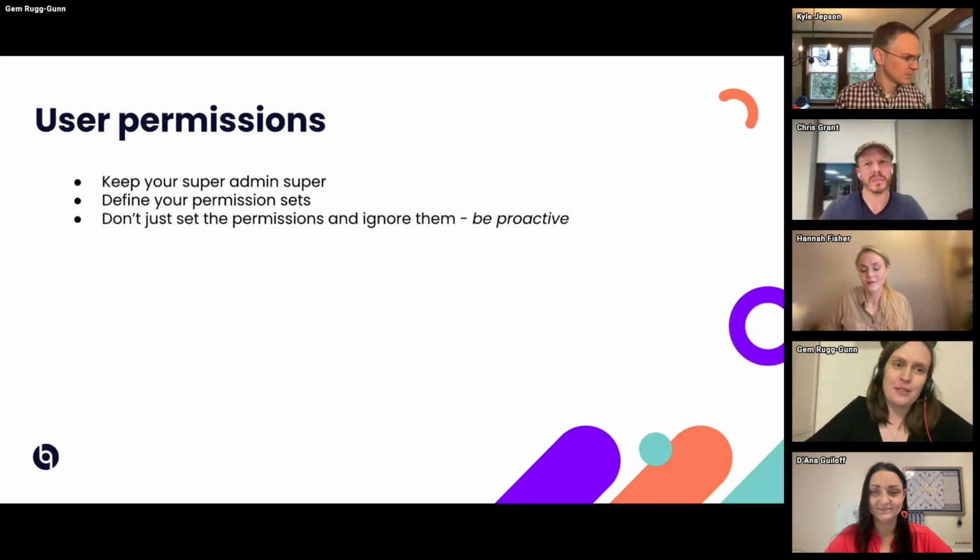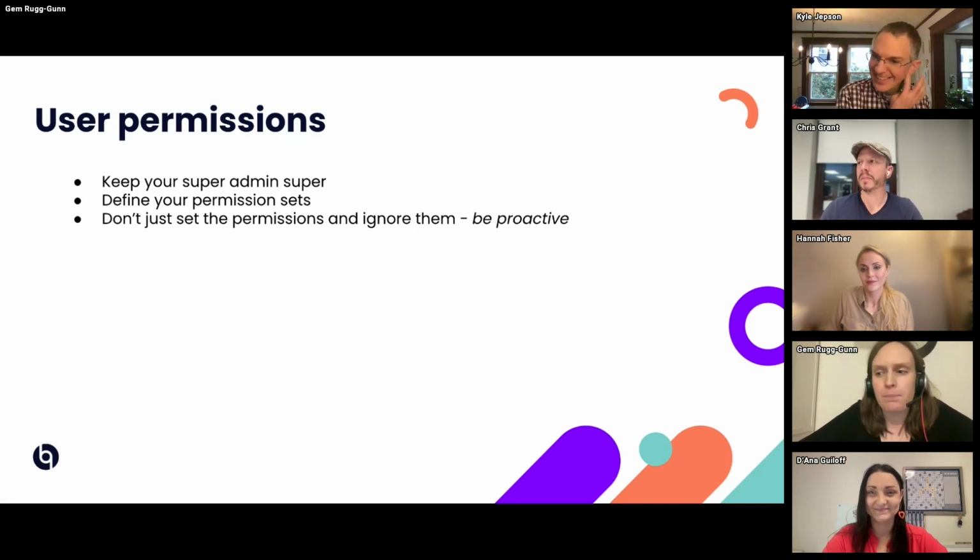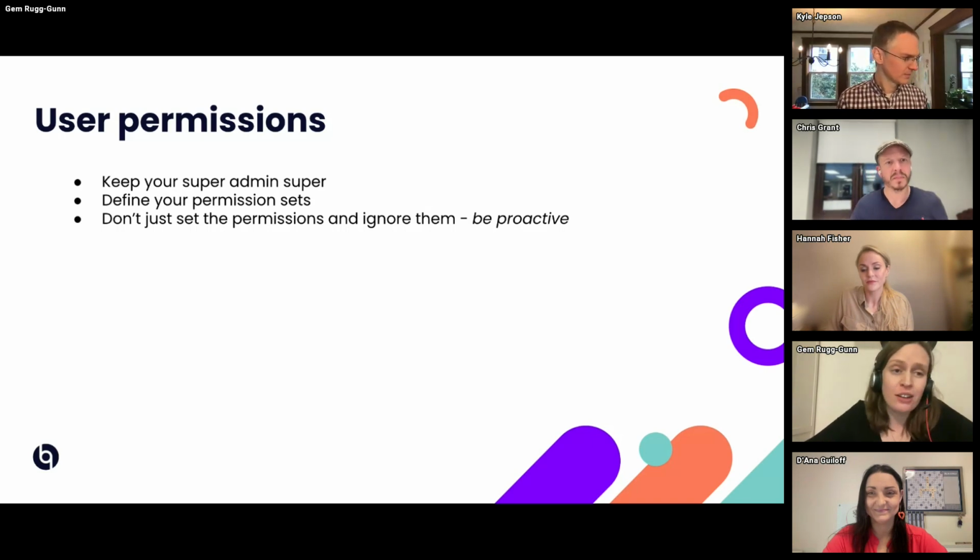So many times I've seen permission sets set up in a portal, and then a new person joins and someone goes, "Oh, I didn't know which one to give them, so I just gave them everything." Is that okay? No, it's not, because otherwise, why did you create them in the first place? And there are lots of things that can fall out from that. So I'd say be proactive.